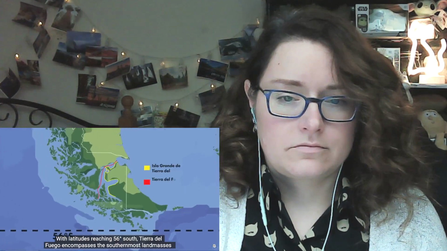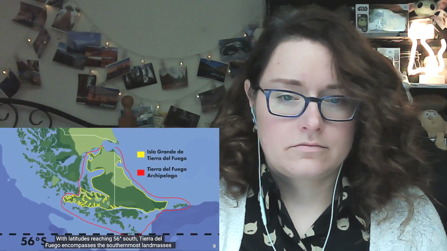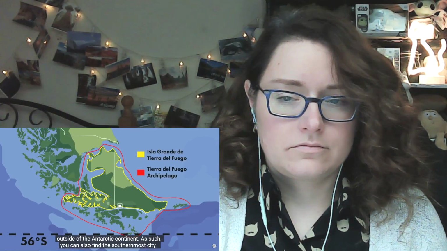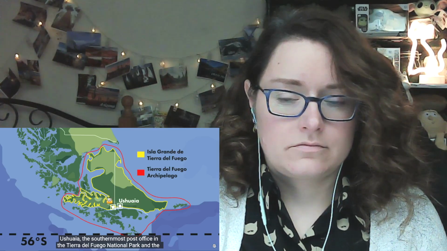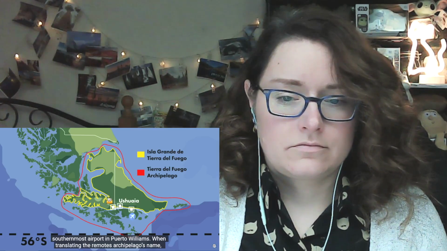Having explored the Patagonian desert, the beautiful lake districts of Chile and Argentina, the fragile ice fields, and the majestic fjords, one last region is missing to have the complete overview of Patagonia, and that is Chapter 5, Tierra del Fuego. With latitudes reaching 56 degrees south, Tierra del Fuego encompasses the southernmost landmass outside of the Antarctic continent. As such, you can find the southernmost city, Ushuaia, the southernmost post office in the Tierra del Fuego National Park, and the southernmost airport at Puerto Williams.